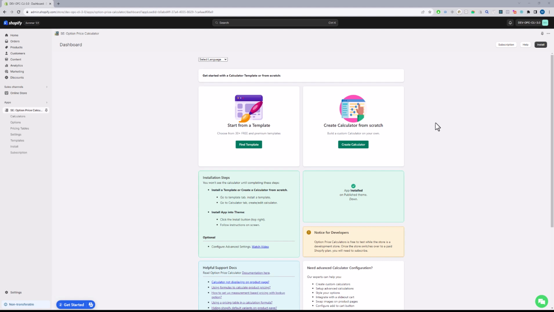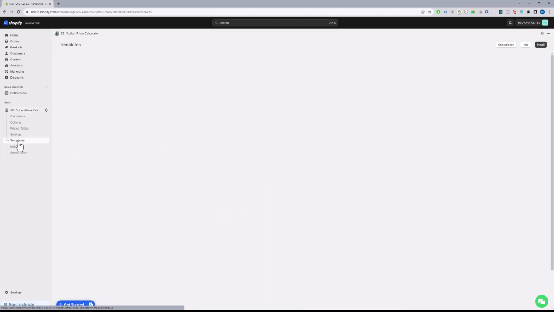So in this video, we're going to really quickly show you how to add your first calculator. There's a couple ways of doing it. You can either start from a template or you can create it from scratch. Let's start it from a template, then we'll show you how to create it from scratch. So go ahead and click the Find Templates button or click Templates in the left-hand navigator.